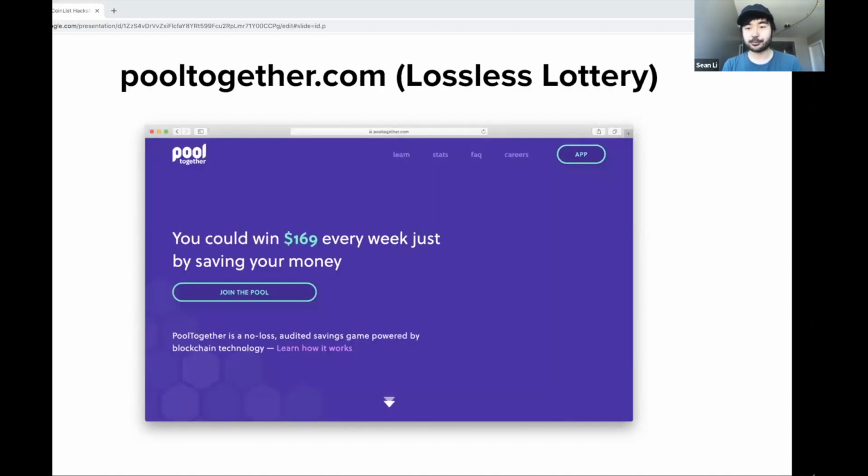Next we have PoolTogether, which I think is a really innovative idea, where a lossless lottery is achieved by players depositing to a pool, which interacts with decentralized finance to generate interest. The winner gets the total accrued interest from all players every week. It's really cool because it's something that's not possible traditionally without leveraging the blockchain.